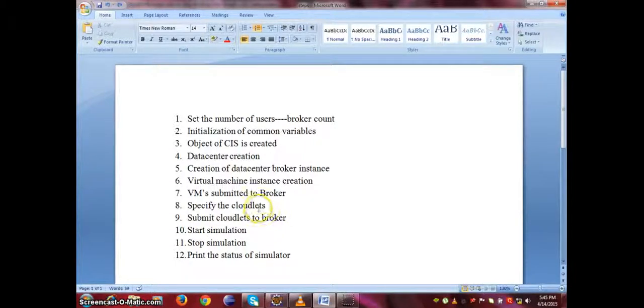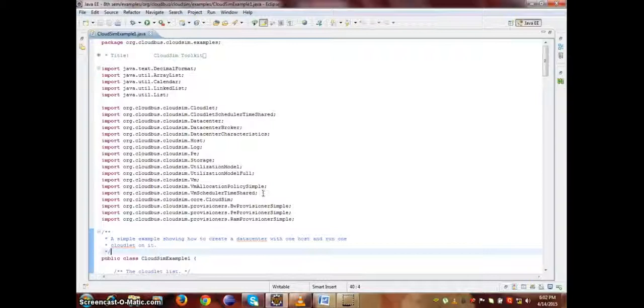Till now, we were only preparing for the simulation by creating the data center, virtual machines, cloudlets, and initializing those common variables, etc. Now we will start the actual simulation. Once the simulation is completed, we will stop the simulation process and then print the status of the simulation. Let's come back to the code now.